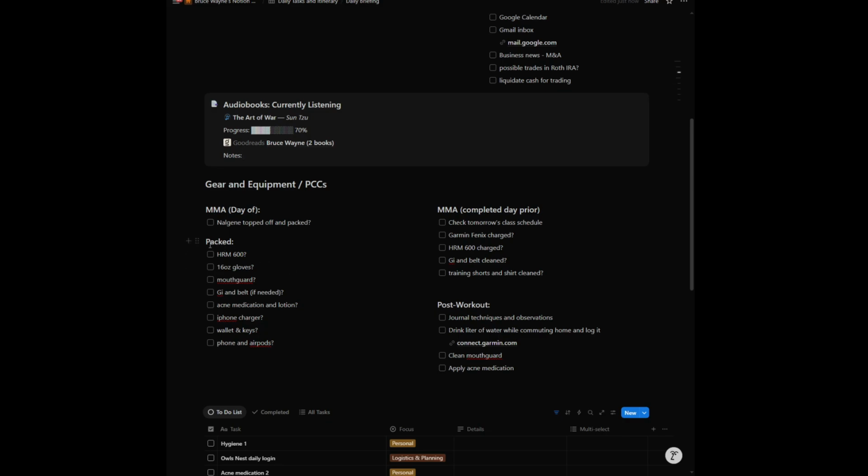So for packed stuff, this is stuff I need to make sure that I have packed so that I don't forget. My heart rate monitor from Garmin, my 16-ounce gloves for striking, my mouth guard, my gi and belt if it's a gi class. I have some medications that I bring with me as well. So I clean my face after and then apply those. And then just normal stuff here. So iPhone, charger, wallet, and keys, phone, and AirPods.